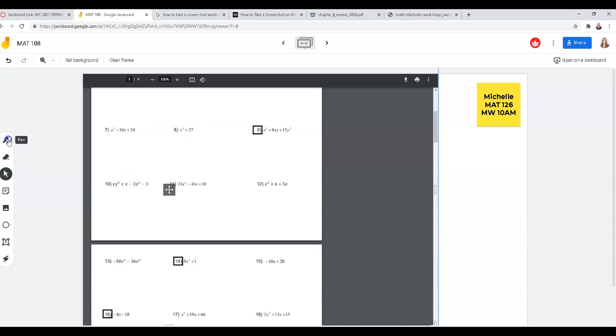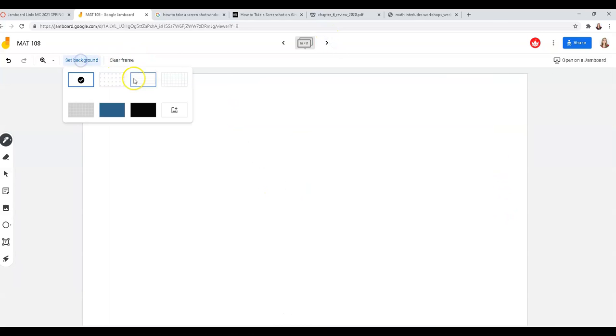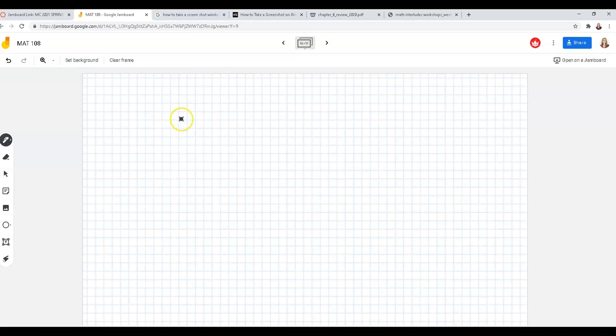And then when the tutor meets with you, you could tell them, it's number 8, and they could see the problem, or you can click the pen tool and circle it so that they know. And also if you need any help with graphing problems, you can set the background to graph paper as well, which is pretty cool. And then you can draw in your, do it a little bit better than me, but you get the point. Put in your X and Y axes there.